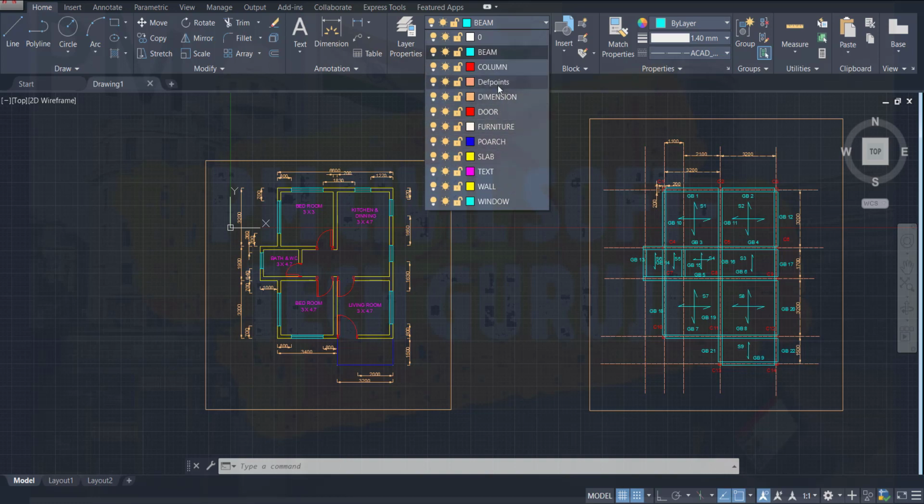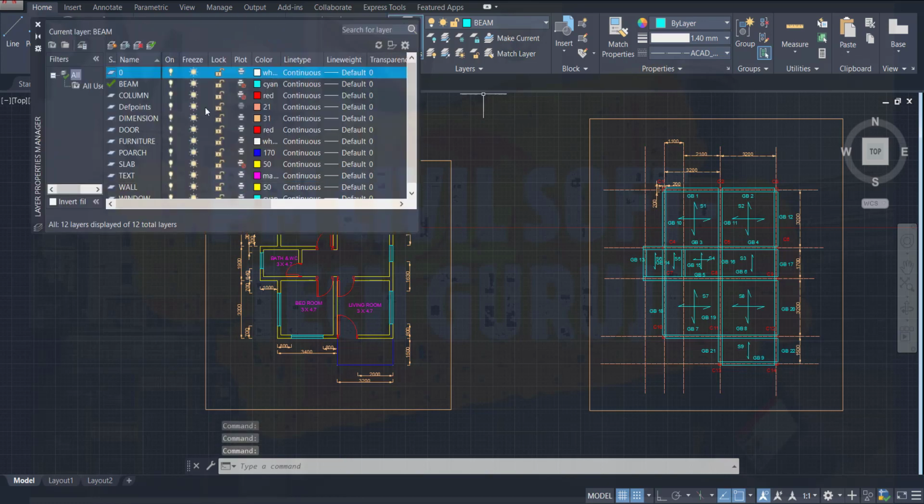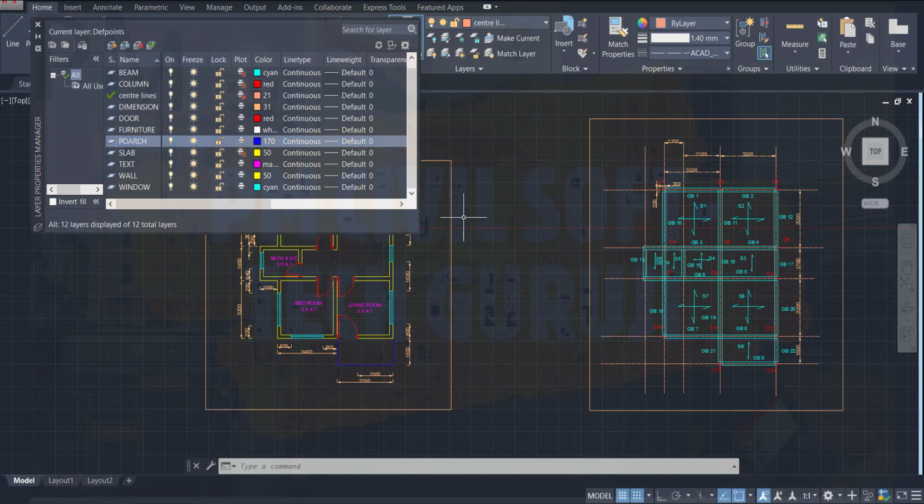then center line. For this center line I have taken this default layer, so you can change its name. So where is the default layer? Here, center line, center lines. So correct, these are the center lines.